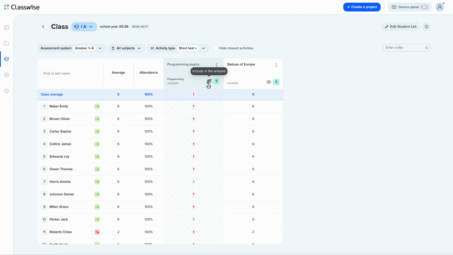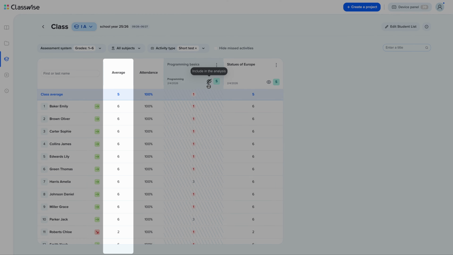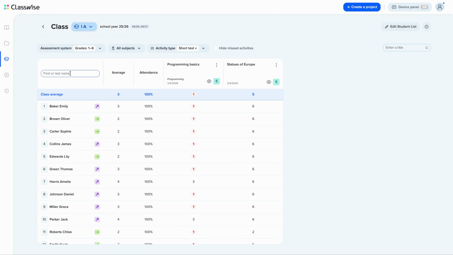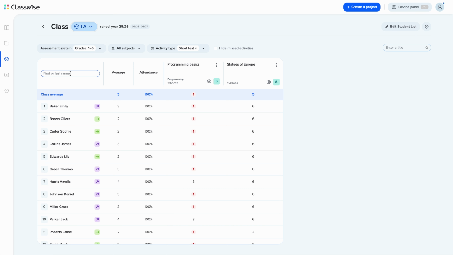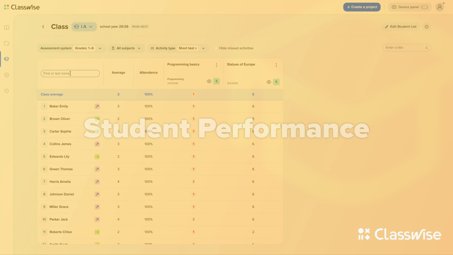Notice that when you change the filters, the student's average updates dynamically, always based on what is currently visible on the screen. When you click the three dots next to the activity name, you'll see additional options. I'll cover some of them in separate videos.